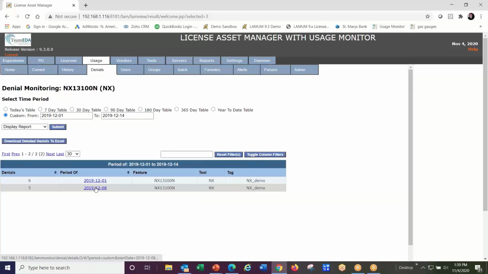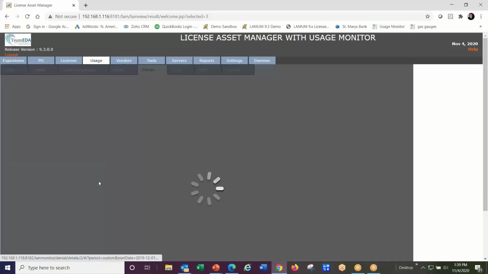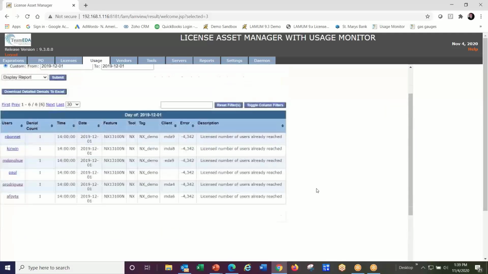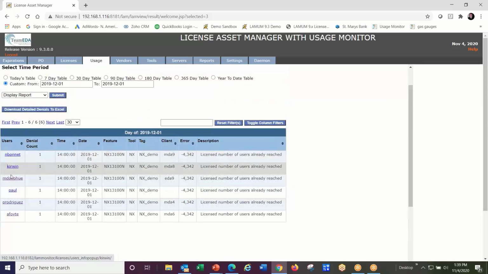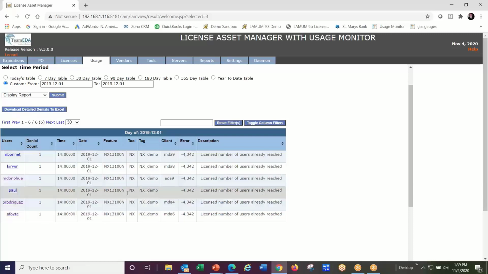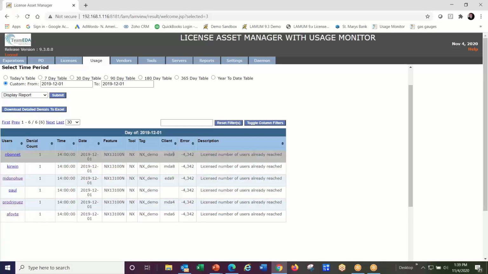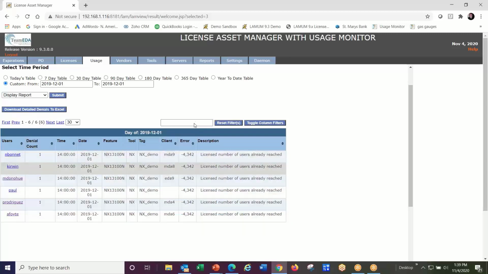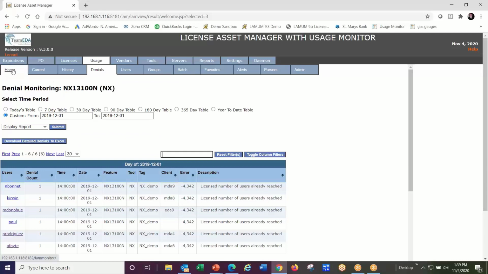And just drill in here, you can see there are 6 people that got denied. It shows how many times they got denied, then the machine they got denied on, and then the error code. Again, these are all true denials, but I could filter on that if I wanted to. So that's one thing you can do with these denial reports.